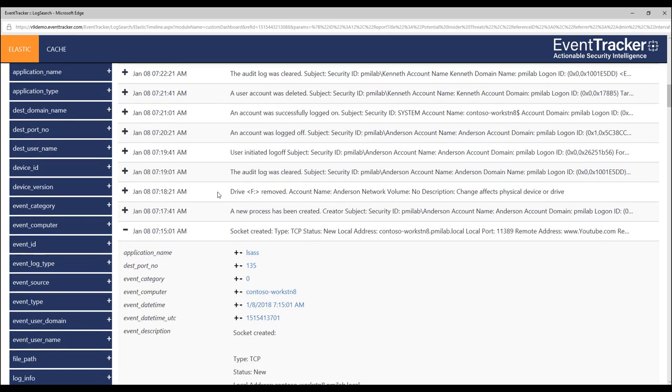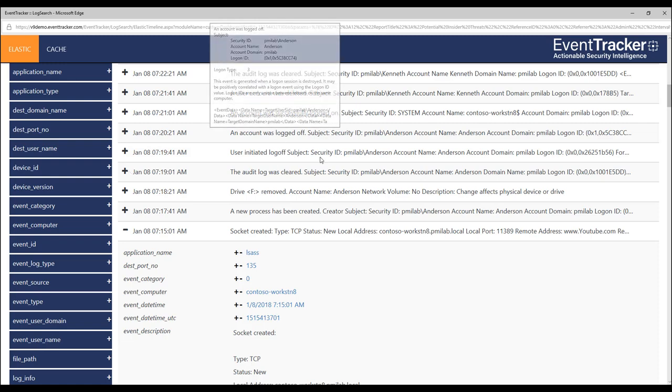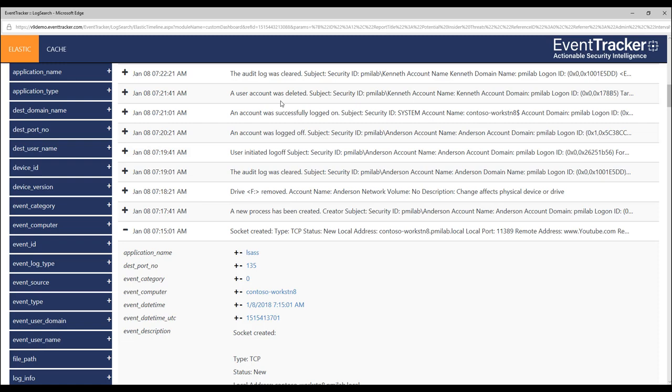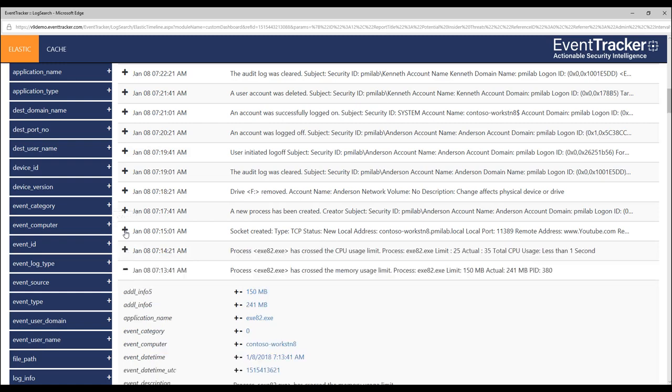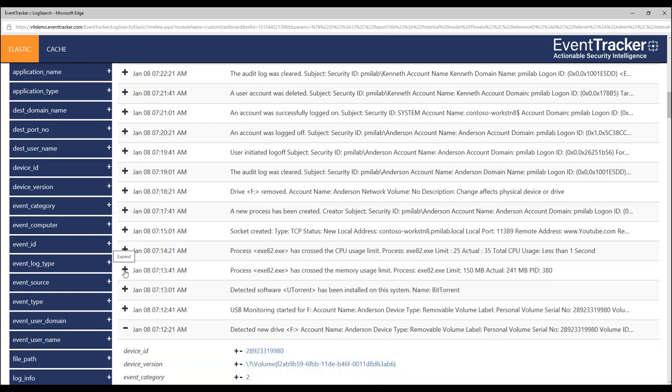He then removes the USB stick and then clears the log, initiates the log off and gets logged off, and ultimately deleted. So the question really is, was this legitimate? Because it certainly looks highly suspicious. What should you take away from this as far as EventTracker v9 log search is concerned?